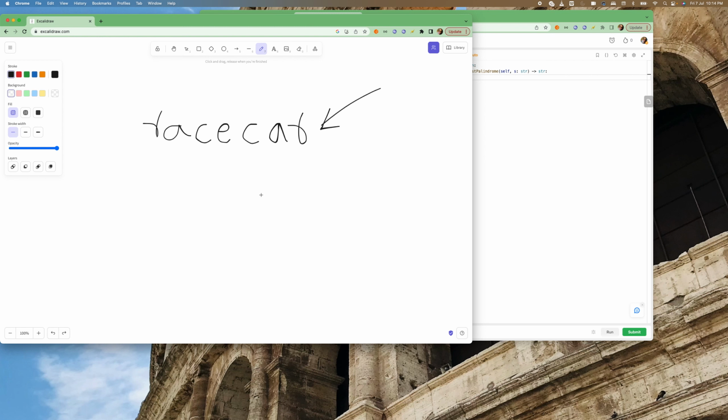Okay, so how can we do it? What would be the brute force approach? We would generate all the substrings available from this particular string called S, and check whether each is a palindrome or not. If it is a palindrome, then we keep track of the biggest one and then return it.